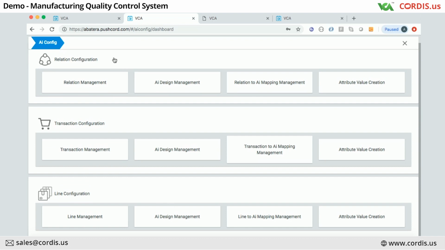So these are the three configurations, and we will go ahead and get into the AI design management. And for that, I'll just switch it over. I'll do a back and forth switching between these two.